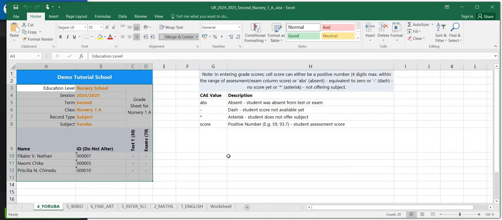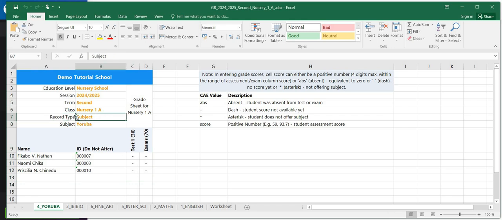As you can see, this is a specialized Excel spreadsheet that was downloaded from your platform for Nursery 1, and you were trying to record by subject. As you can see from here, this is the school name, this is the education level, nursery school, the session is this, the term is this, the class is Nursery 1, the record type is subject, the subject there, we're dealing with Yoruba. As you can see, this information here is very crucial for nersapp and should not be tampered with except you know what you're doing, because nersapp would use this to understand this Excel spreadsheet to be able to filter or retrieve the records in this sheet.